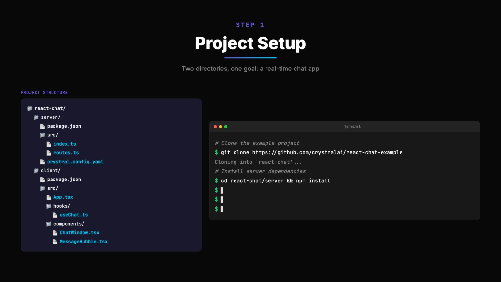On the server side, index.ts for our Express setup and routes. On the client side, app.csx as the root component, a useChat hook for state management, ChatWindow for the message list, and MessageBubble for individual messages. Let's clone the starter, install dependencies for both server and client, set our API key, and start both dev servers. The server runs on port 3000, the client on port 5173.